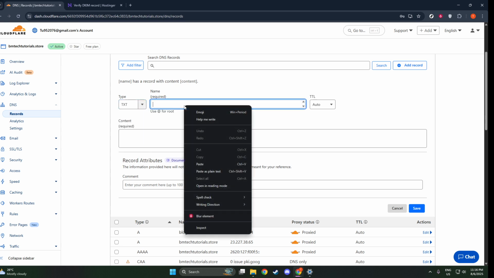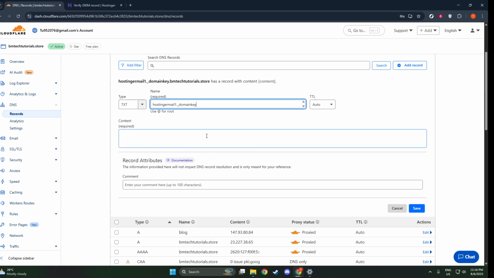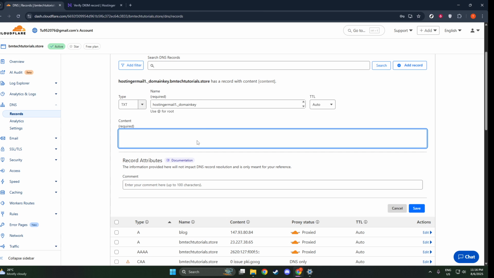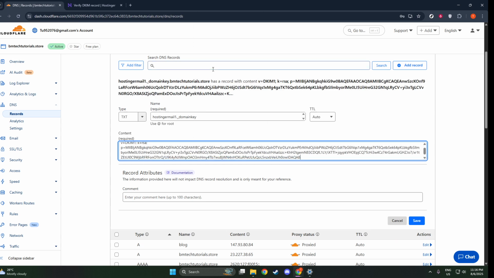First, set the type to TXT. TXT records are used in DNS to provide text information to sources outside your domain, and in this case, it will communicate your email's cryptographic verification key. Next, under the Name field, enter your selector followed by _domainkey. For example, if your selector is default, you would enter default._domainkey. It's important to note that you should not include the full domain here, just the selector with _domainkey.